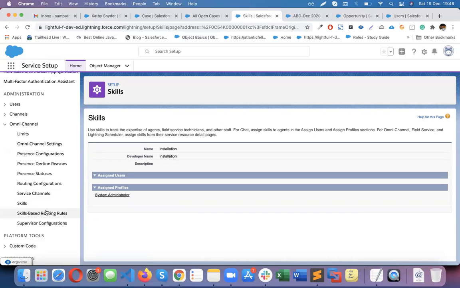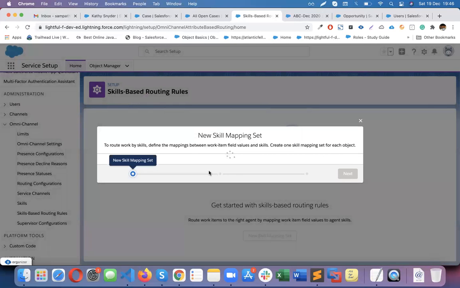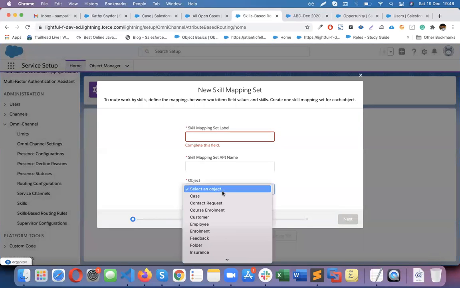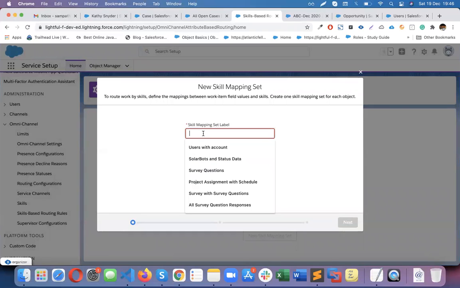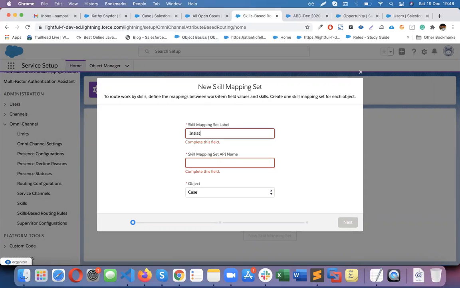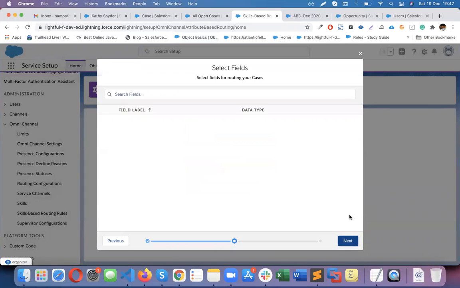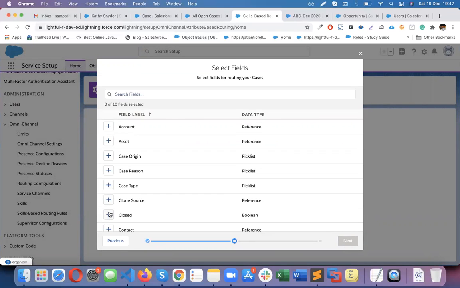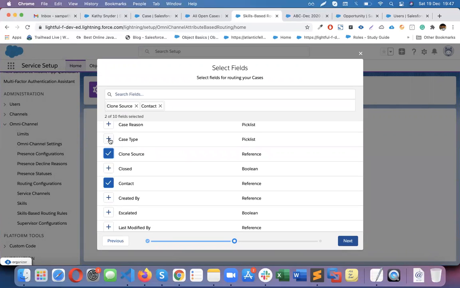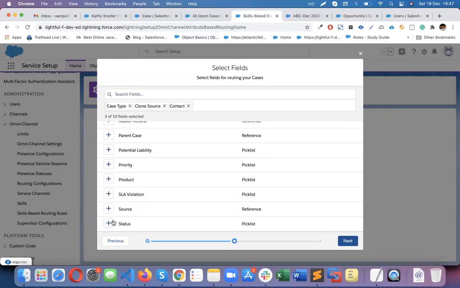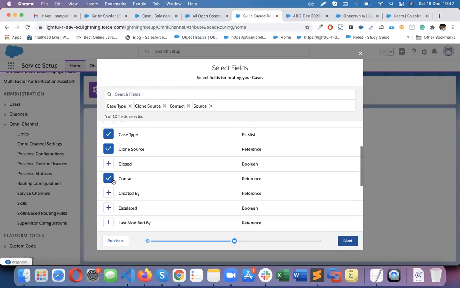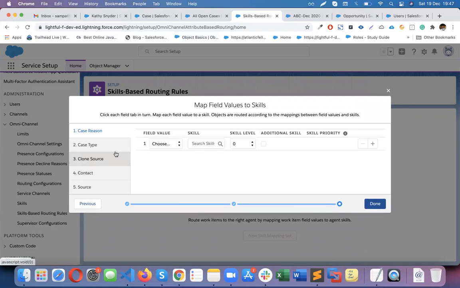So for this, I have one module. You can go and set up the new skill-based matrix. So which skill and which objects, I'll say installation, same here also. Here on the case object, based on which fields, where is the subject. Okay, so you can select the fields, case reason also. Then if the field value for case reason is equal to installed, then the skill is equal to installations, level is equal to 3 or 4. You can set up like this.